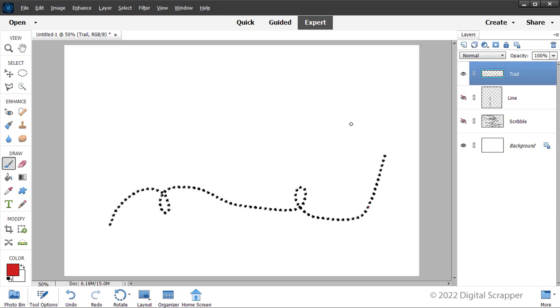Press Alt Backspace, that's Option Delete on a Mac, to fill a selection with the new color. Then press Control D, that's Command D on a Mac, to deselect.